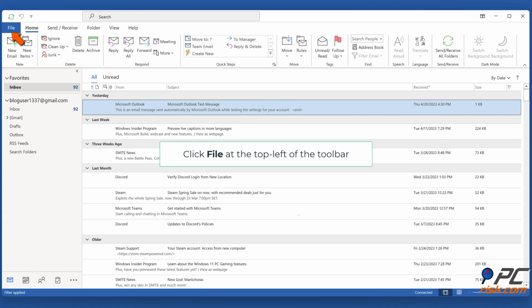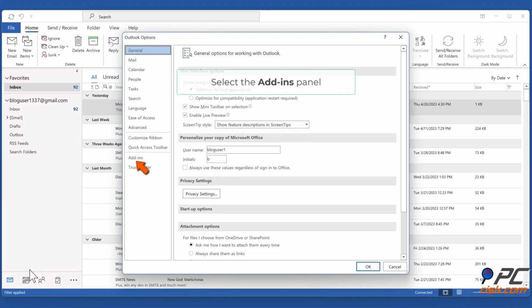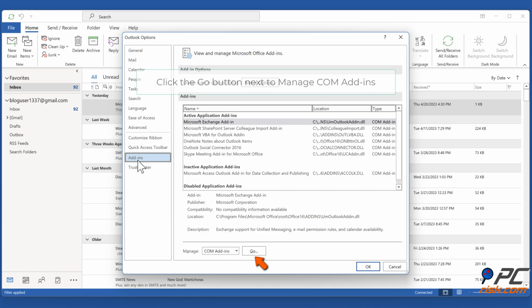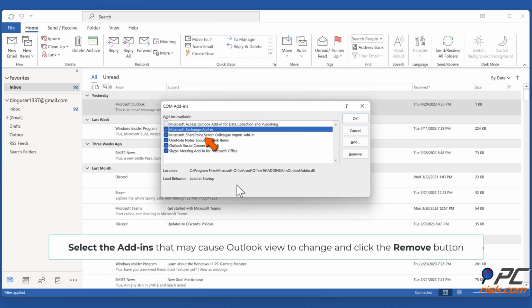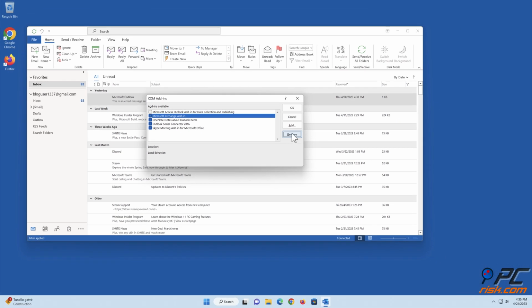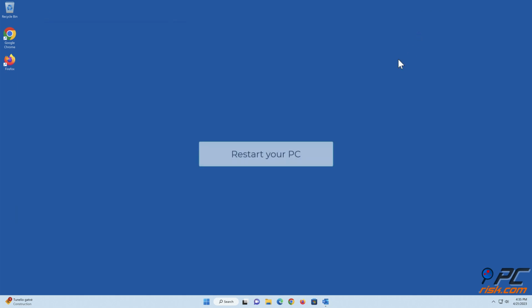Click File at the top left of the toolbar. Select Options. Select the Add-ins panel. Click the Go button next to Manage COM Add-ins. Select the add-ins that may cause Outlook view to change, and click the Remove button. Restart your PC.